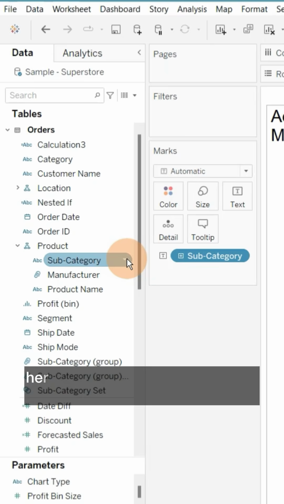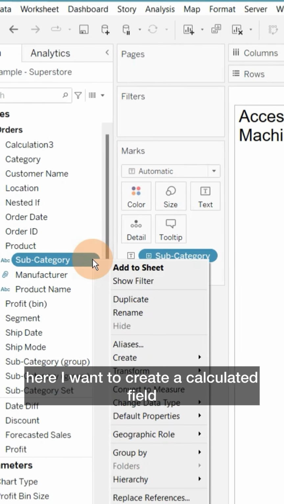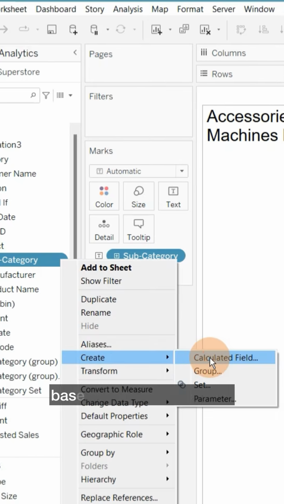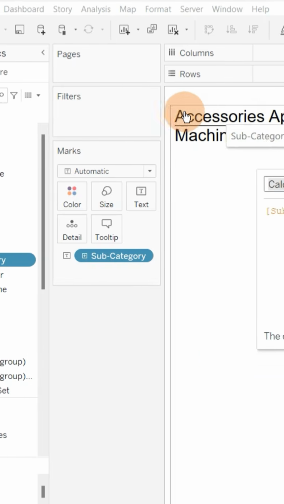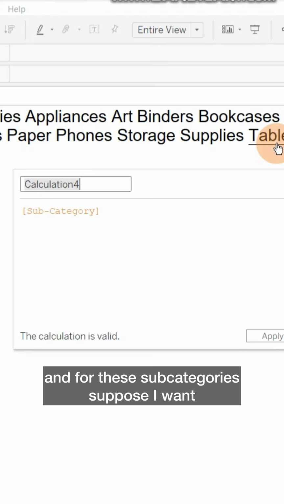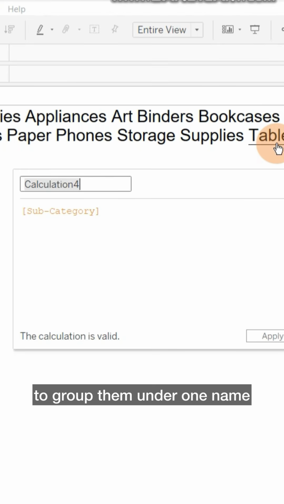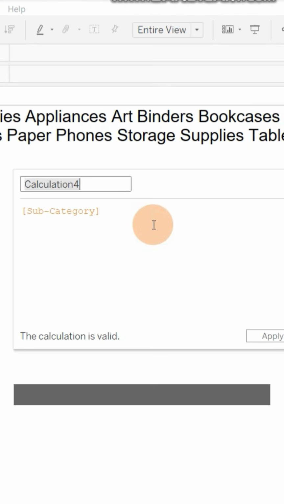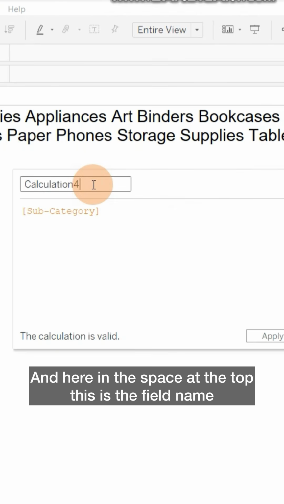So first here I want to create a calculated field based on the subcategory. So I have these subcategories, and for these subcategories, suppose I want to group them under one name. So for that I will use my if statement. Here in the space at the top, this is the field name.